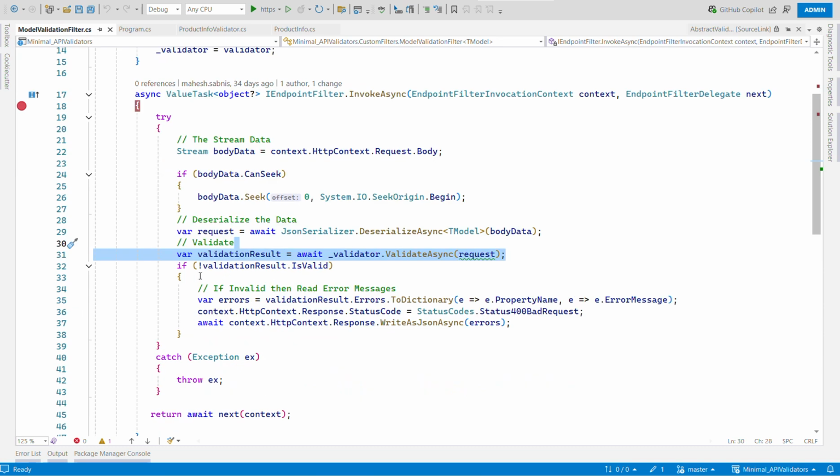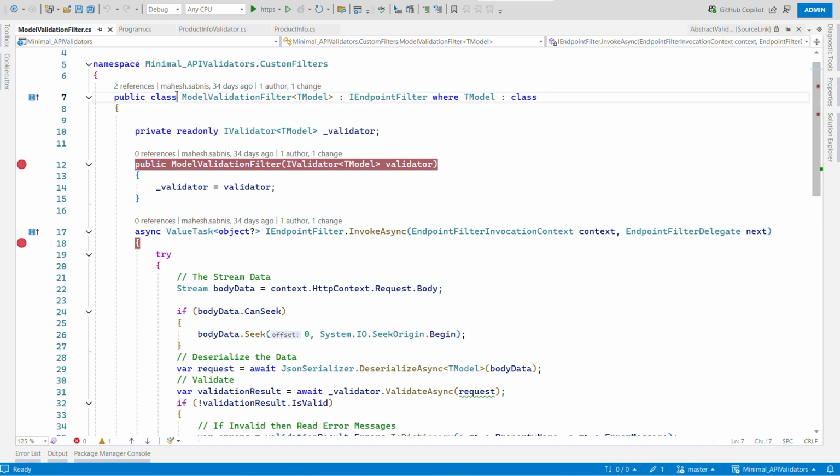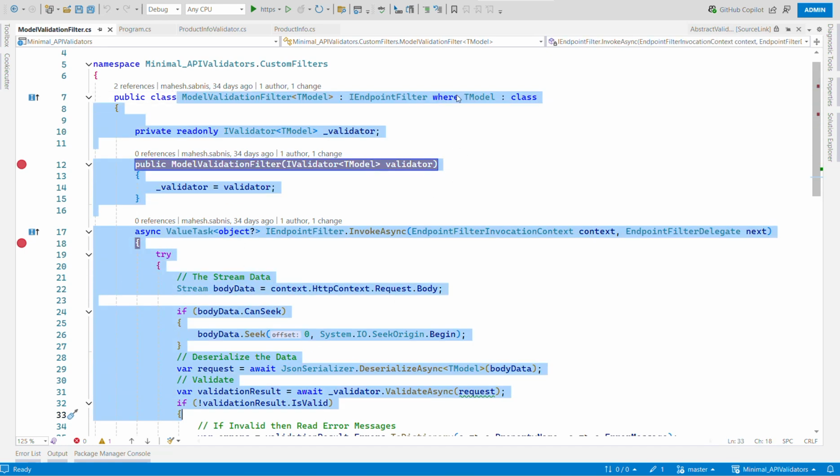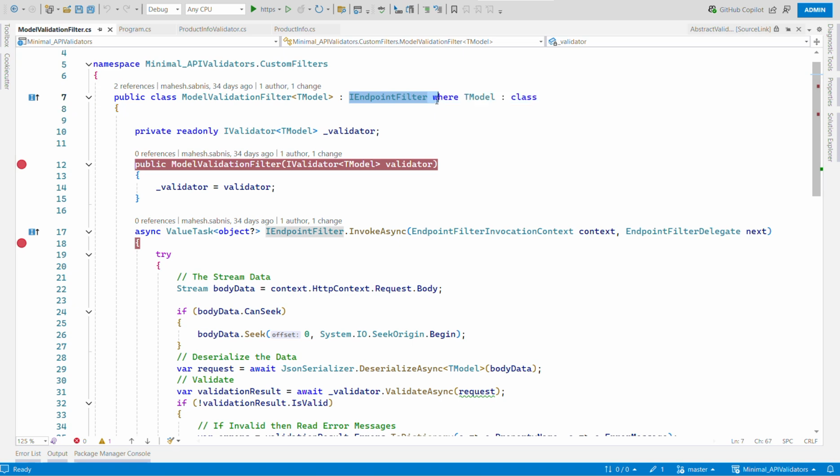Now in this case, if the data is not valid, then all the errors on each property will be read, and then a bad request response status code will be generated, which will be written into the response. So context.HttpContext.Response.WriteAsJsonAsync is the one which is actually going to write the response. Okay, and then it will be written back. So this is the model validation filter that we have written. It's a custom filter implementing the endpoint filter with the necessary logic in it.